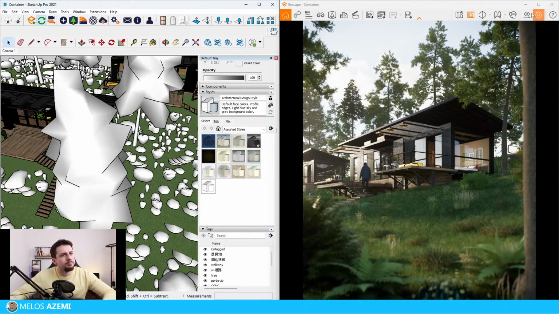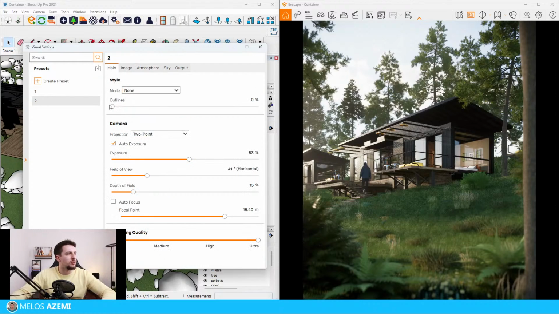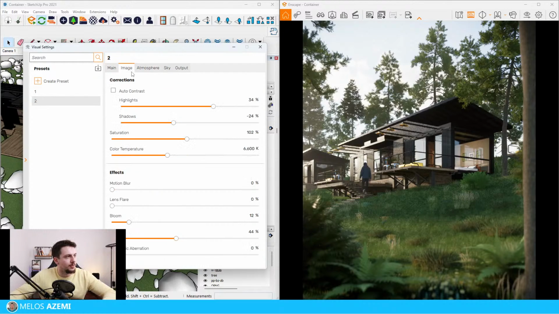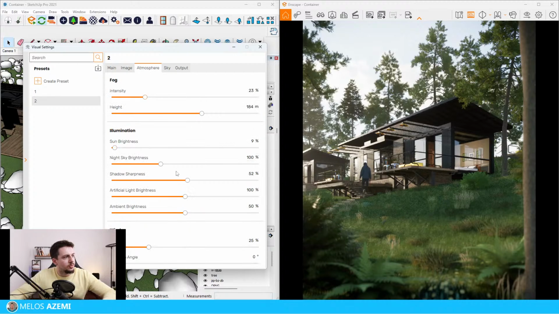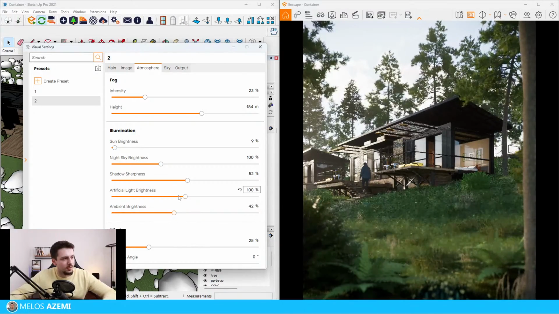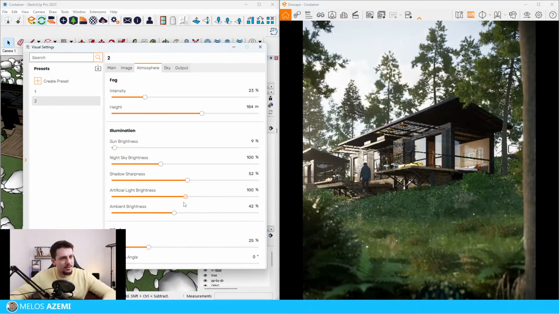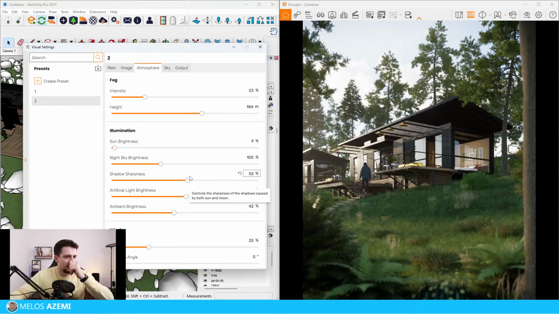All right, I'm gonna go over the visual settings once again for the final time here. Auto contrast, I think it looks better like this. Let me turn down the shadows a tiny bit more. I think we need a bit more difference between shadows and the highlights. Saturation, I think 103 looks fine. All this other stuff we tried out. The intensity of the fog, shadow sharpness looks good. Ambient brightness, I guess that's fine. Artificial light, yeah, we'll just leave it like that.